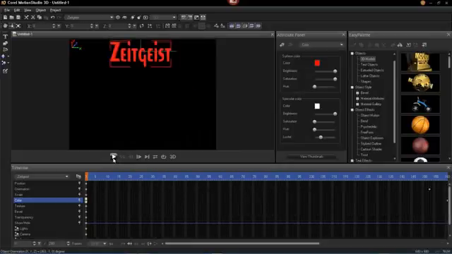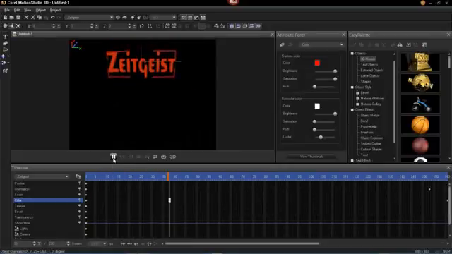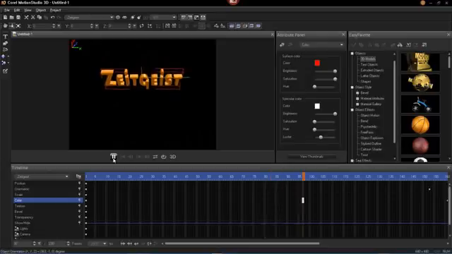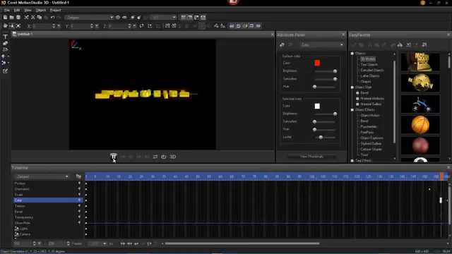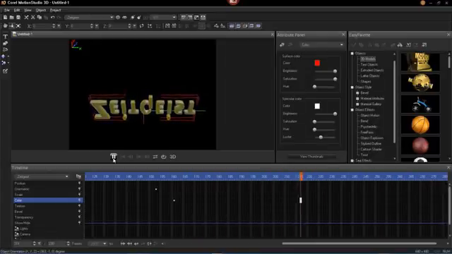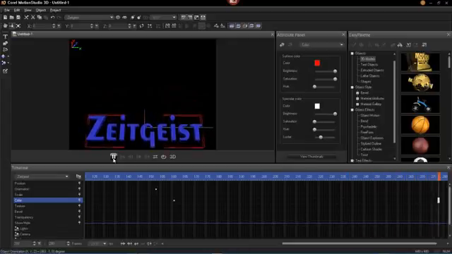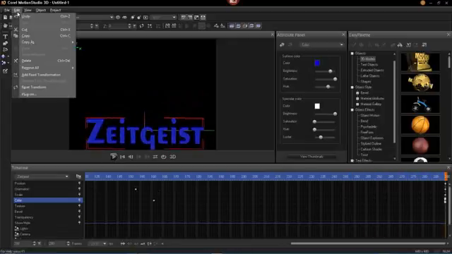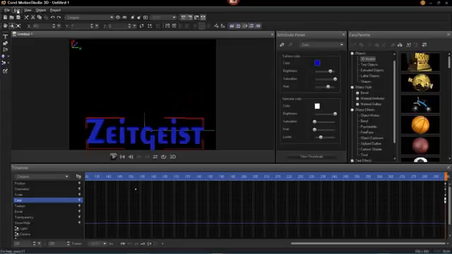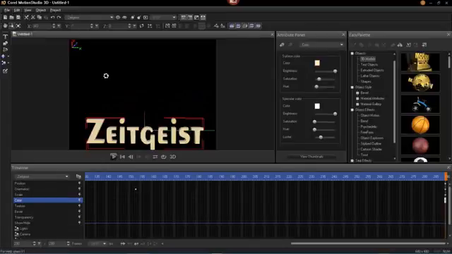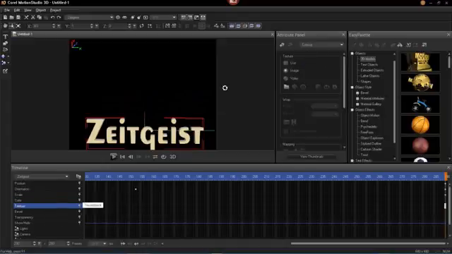Let's rewind and see what that looks like. So starting off at red, yellow in the middle, and ending up blue. I'm just going to undo this. Because what else we can do is we can apply texture.